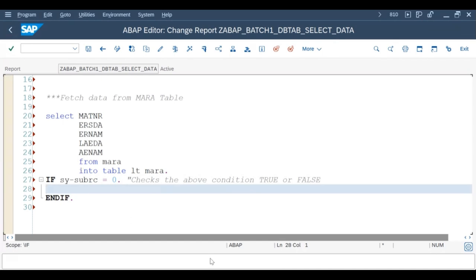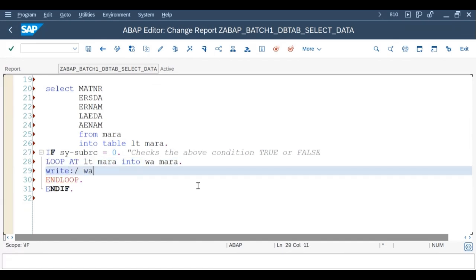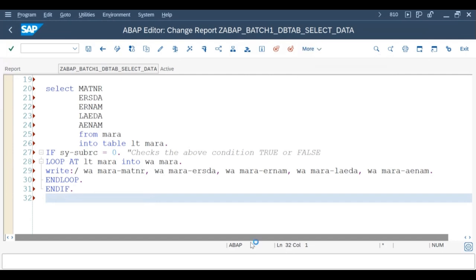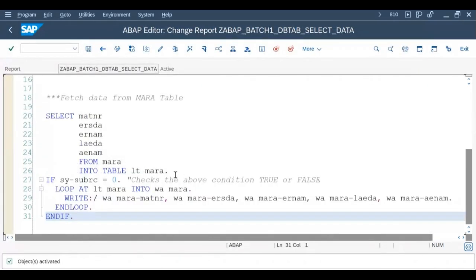If it is true, then what I'm trying to do: loop at my internal table into what is my work area name? Work area underscore MARA. I'm trying to print the fields: work_area_mara-MATNR, work_area_mara-ERSDA, work_area_mara-ERNAM, work_area_mara-LAEDA, work_area_mara-AENAM. So this is what we are trying to fetch the data and print the data in the output.